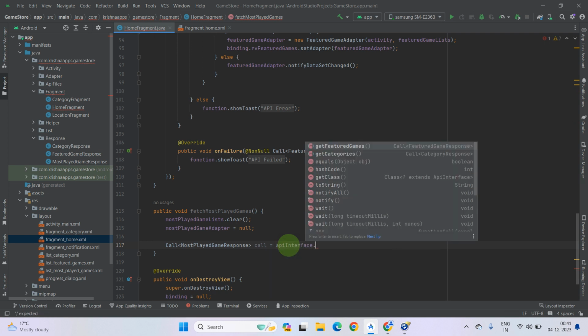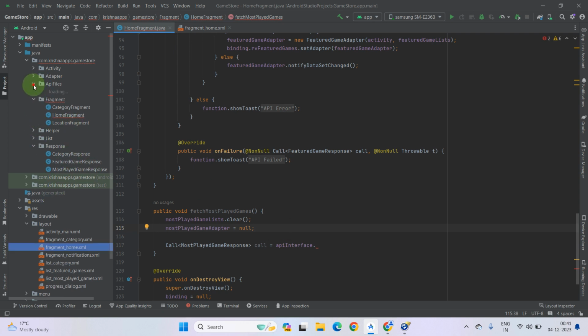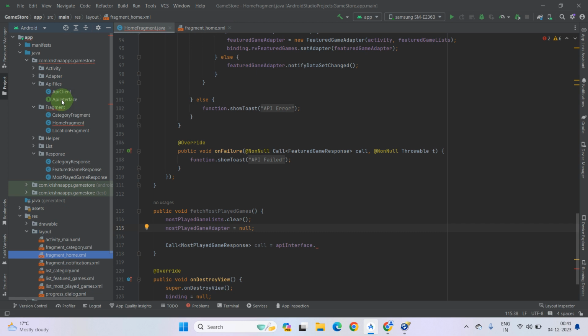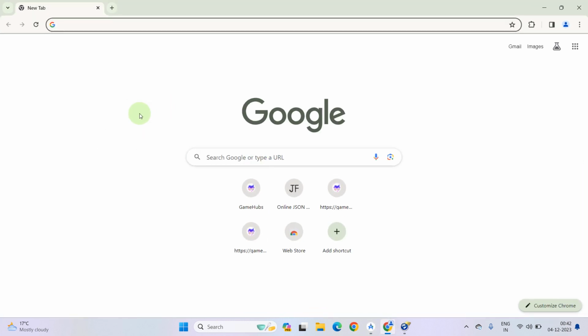Now as you can see, we have not created our method in our API interface class. So let's create it once. Go to the API files under API interface. As you can see, the first one is category, the second one is featured games, but we did not create any for our most played games. So we have to create it. Let's open your browser to check its endpoint.